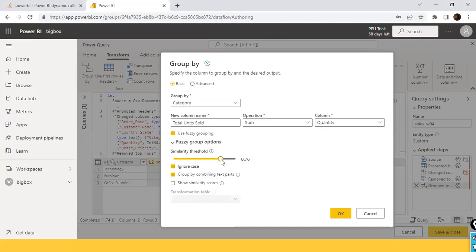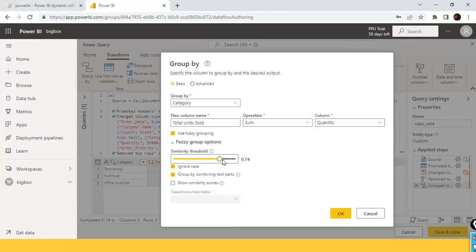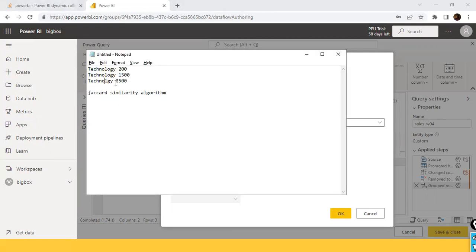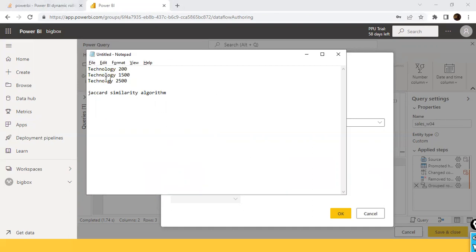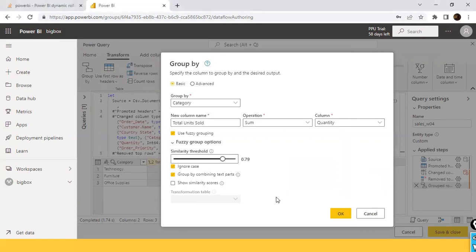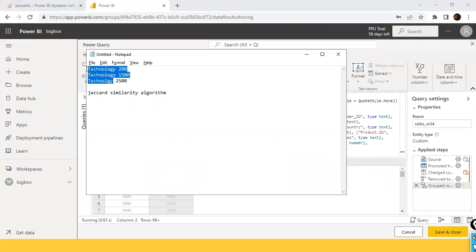If you specify the similarity threshold with a moderately lesser value like 0.76 or 0.74, then somewhat similar is fine. But if you increase the threshold value, exactly like this, the technology, even this one should also be the same as this one. If you relax it by reducing the threshold value, it will consider everything as the same thing and group it, and then if you click on OK, even though there is a typo, it will consider this as part of this group.